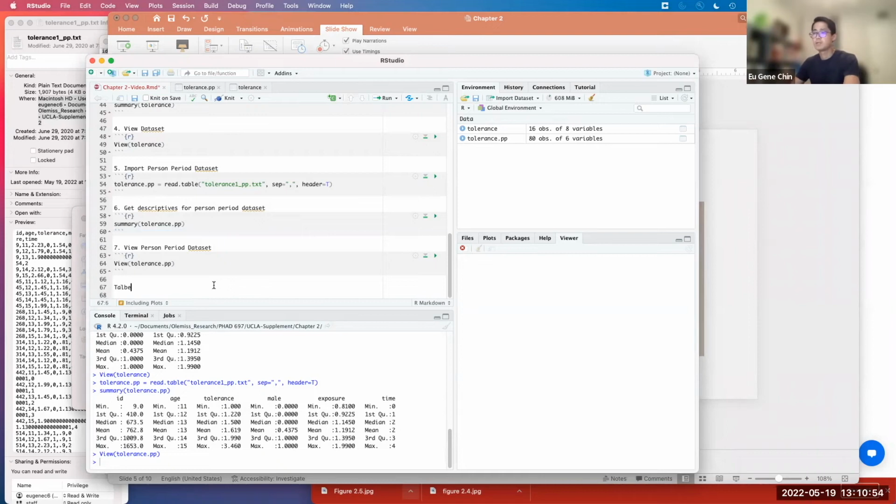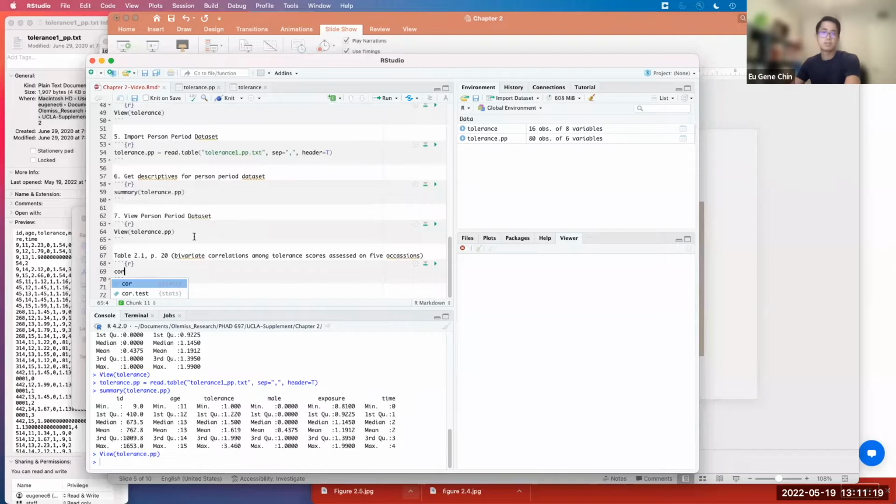Let's call this table 21, page 20, bivariate correlations. So the function is COR for correlations, and the data set is tolerance. This is the person level data set.